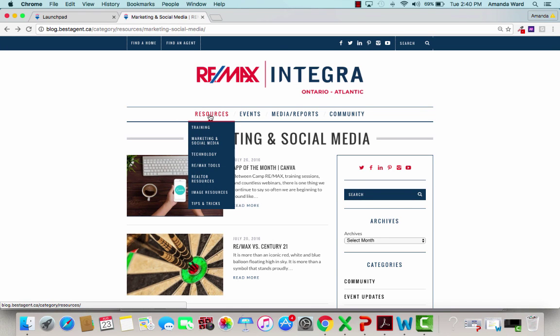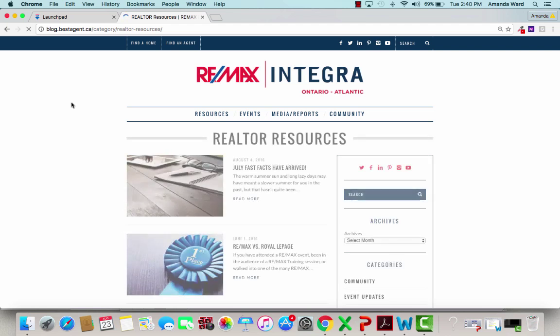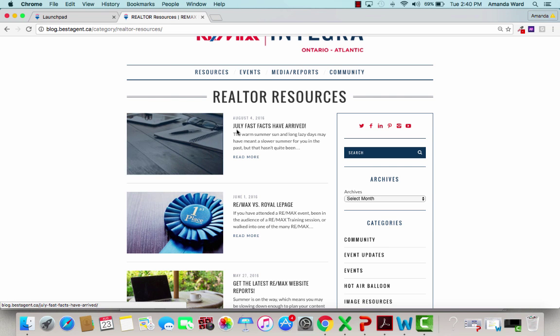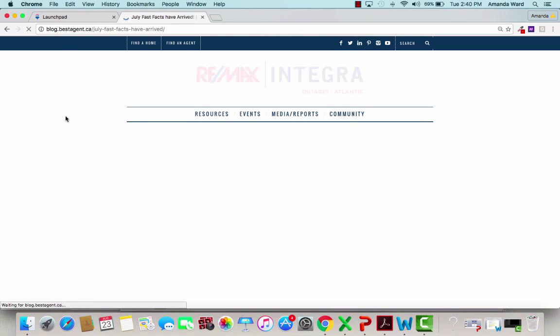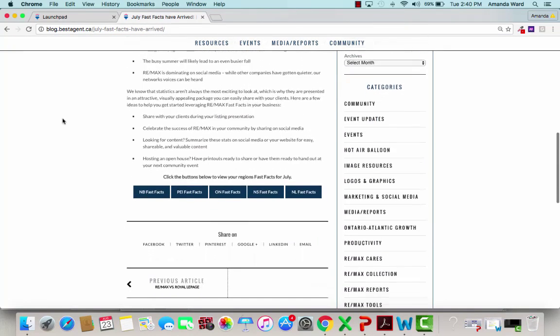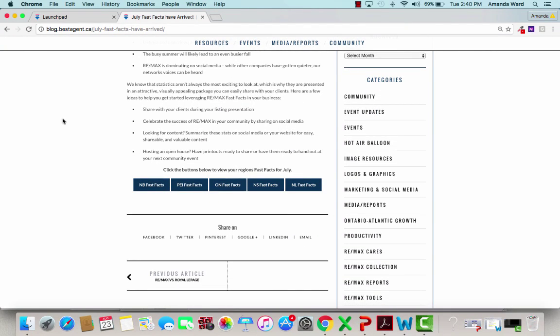One of the most important tabs, I think, is under the Resources tab if we scroll right down to Realtor Resources. Let's just click on that for a moment so I can show you what we have here. First, we have our Fast Facts. These are done quarterly, and they are basically a printable document that shows you how Remax is performing online versus some of our competitors.